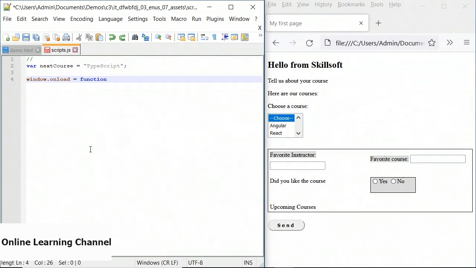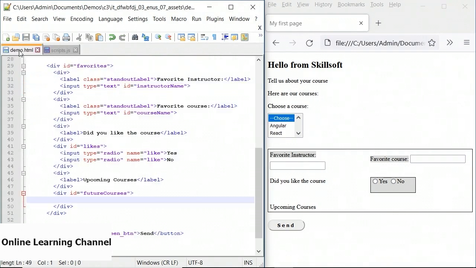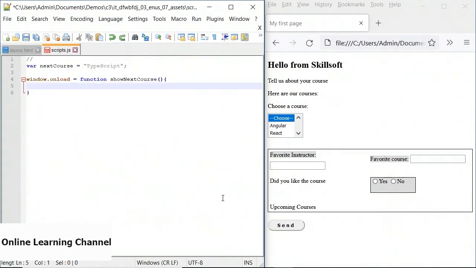Now remember, a function has parentheses and it has a function body. But it also has a function name. So the name for our function is showNextCourse. Now in between the curly braces, we can write in our logic. What do we want to do? Well, first of all, we want to target that HTML div tag in the HTML document. Switch over quickly to the demo.html file. I'll show you that on line 48, we do have a div tag there, and it has an ID of futurecourses. So in my scripts, I can target that.